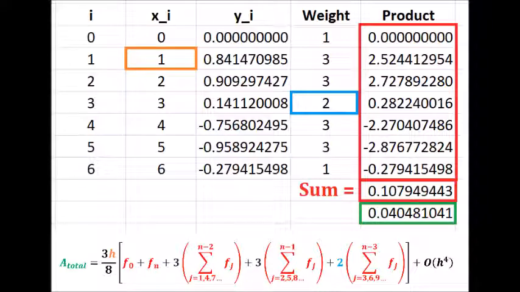The fifth column is the product of terms in the third and fourth columns. The sum of all those is boxed in red. If I multiply that by 3/8 times the mesh size h, I get my final answer, boxed in green.